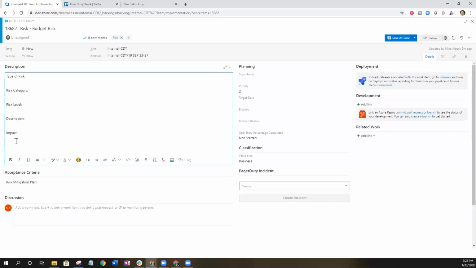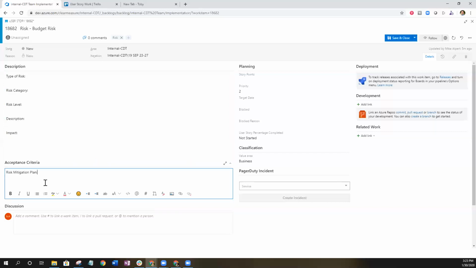Is it going to go over budget? Is the client going to be unhappy? Is the project going to fail? Those things. The last thing that I would say that you need to track in a risk, and there's many different things that you can track in risks, but I think probably these are some of the main ones. The last one would be the risk mitigation plan.